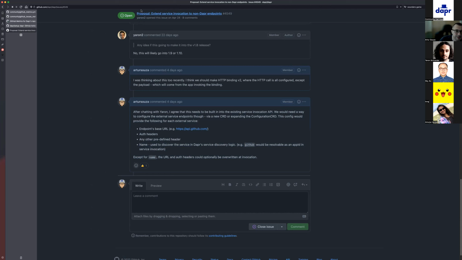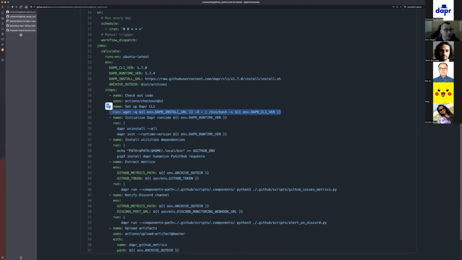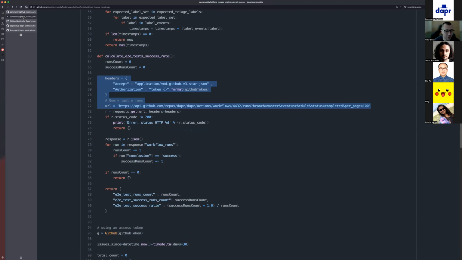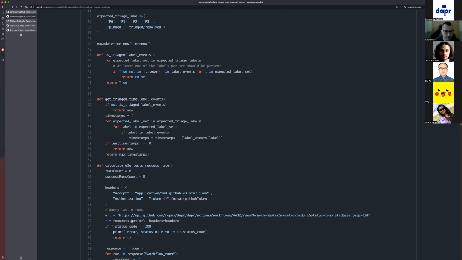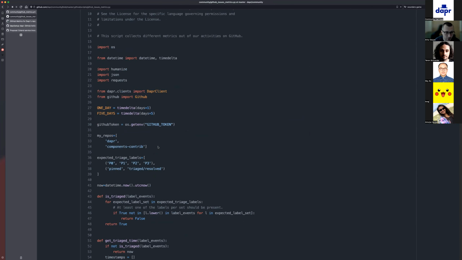Understood. So you're running this now, which repo? Does it look at just the Dapr repo? It's running on the community repository, and I'm looking at only 2 repos for now. I'm looking at Dapr and components-contrib.